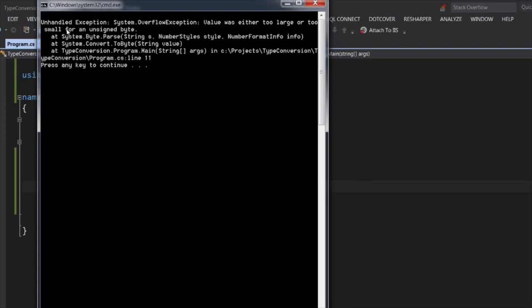So here it says on handle exception, the type of exception is System.OverflowException, which means we tried to store a value that was too large or too small for a byte. So each exception or error has a type, in this case OverflowException, and has a message: Value was either too large or too small for an unsigned byte.